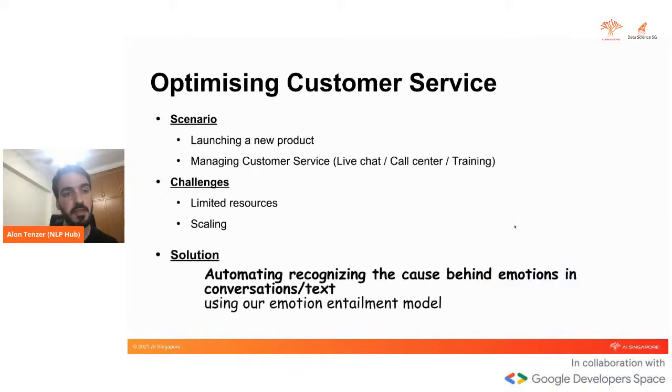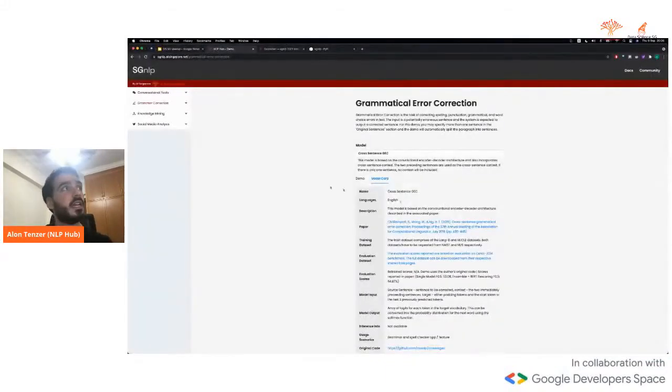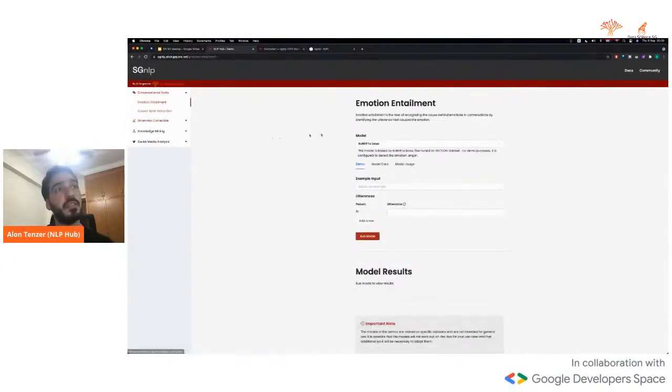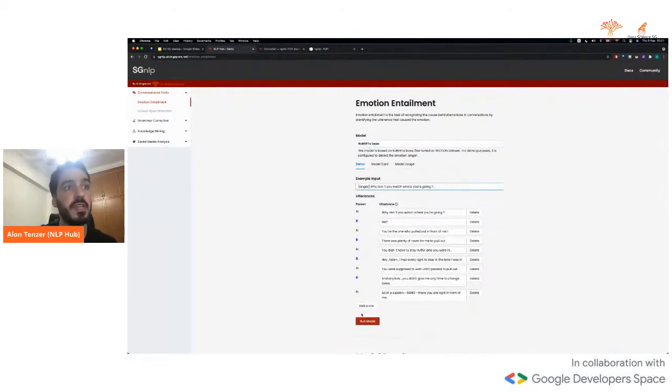So, of course, as in anything, we wish to automate. And in this case, we suggest automating recognizing the cause behind specific emotions in conversations or text. And to do so, you can use one of our models, which is the emotion entailment one. So under the category of conversational tools, there is emotion entailment. And if we go here, you can find 2 models, one for emotion entailment, one for the span. Again, you choose the model.